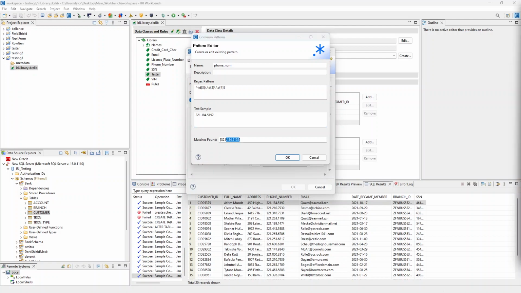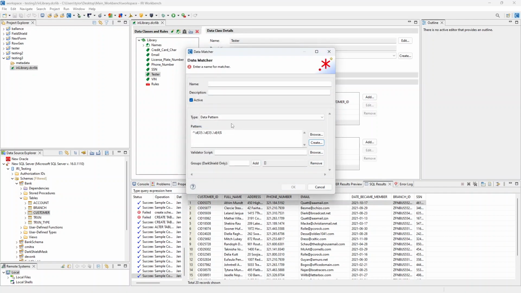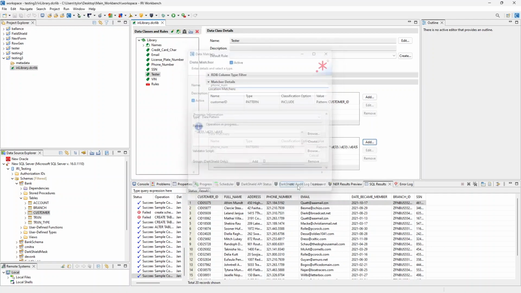We'll go ahead and just test another one real quick. And as you can see, it matches again. So we'll go ahead and select OK. And our data pattern is now ready to go. We just have to give it a name, just like that, and we'll select OK.